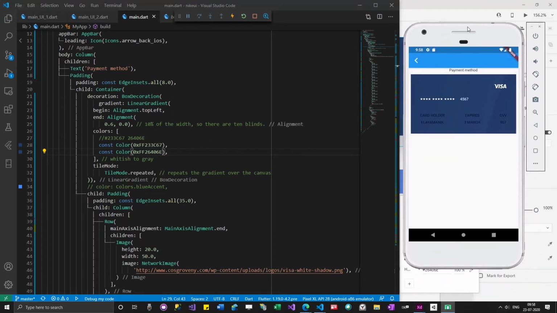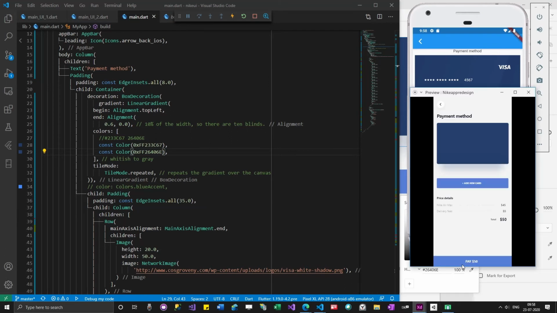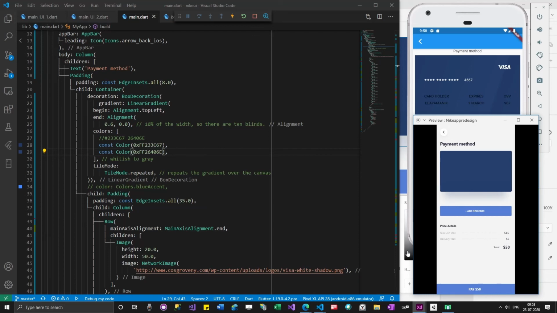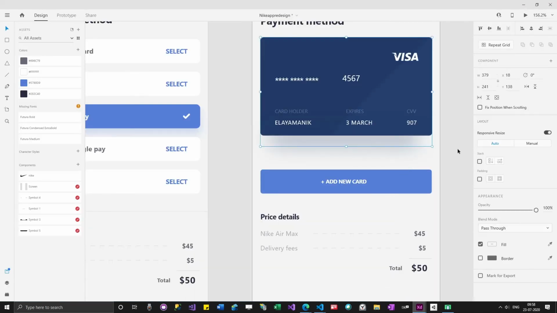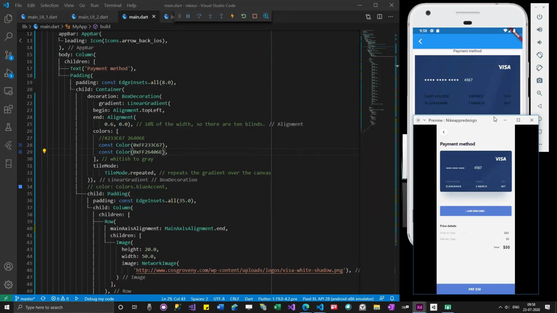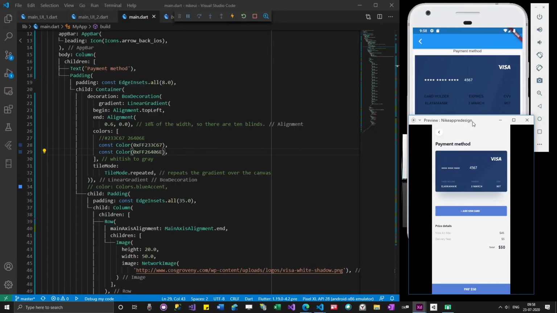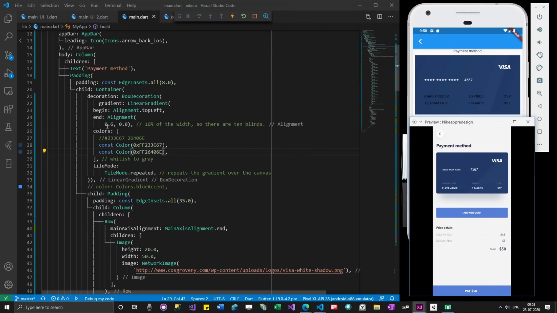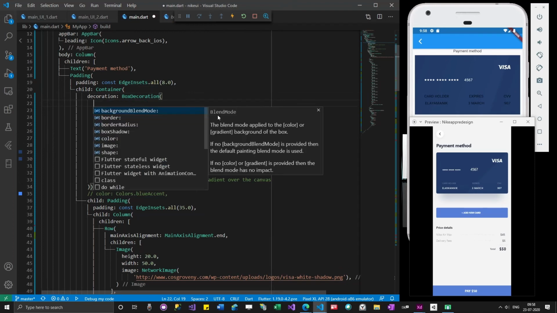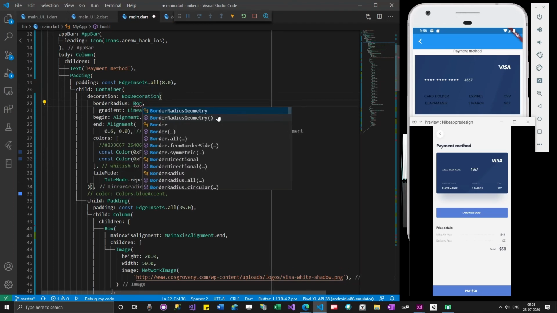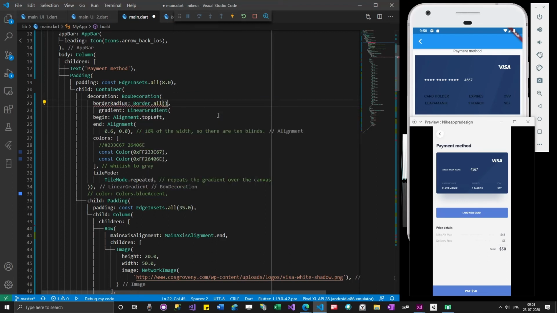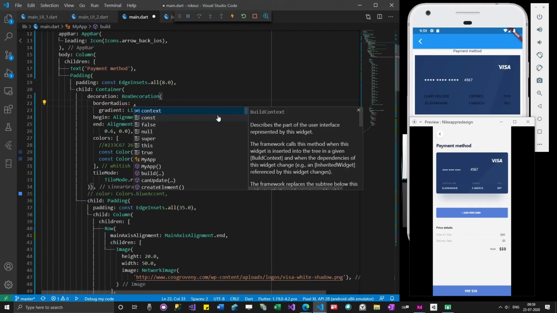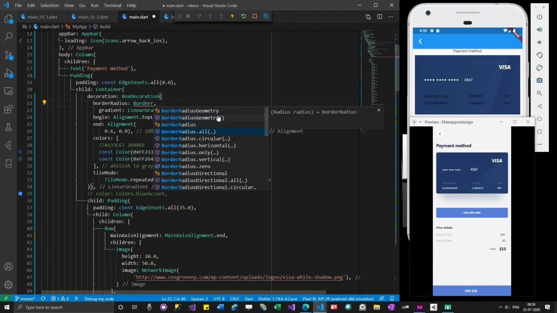Okay, so now the card looks very much similar. I will add some border radius to this container, so that the edges will look curved. Border radius dot all.